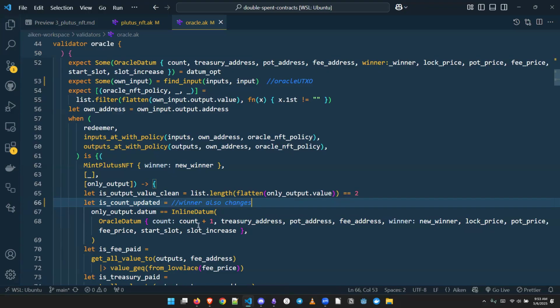Along those lines, the winner could change to anything. There is no logic checking for the winner. It's just whatever you pass in, because we're passing in the new winner in the redeemer for Mint Plutus NFT. Okay, cool.